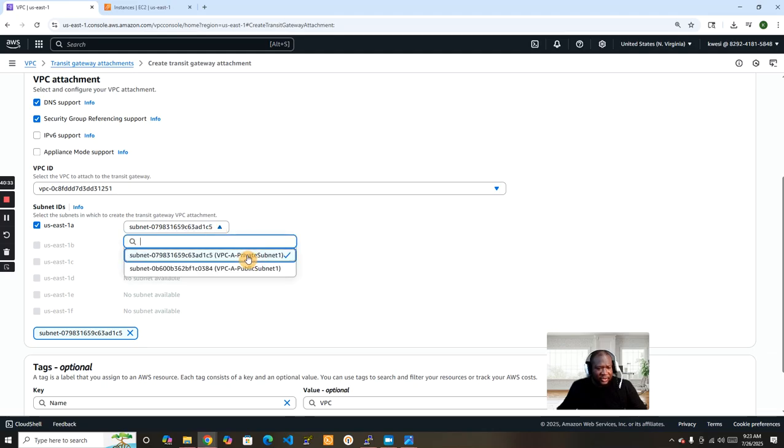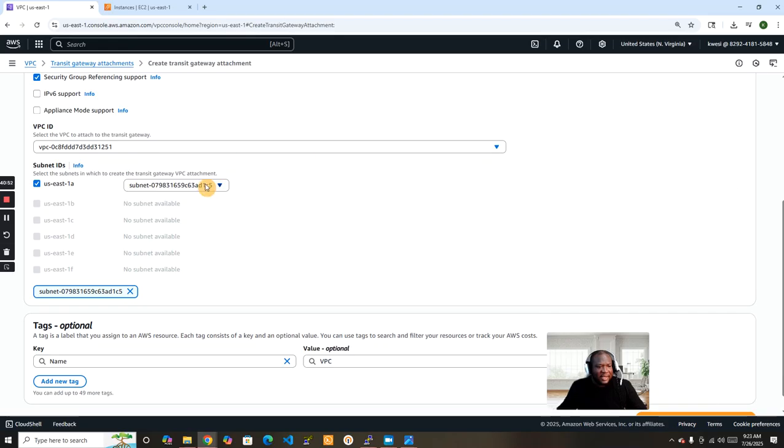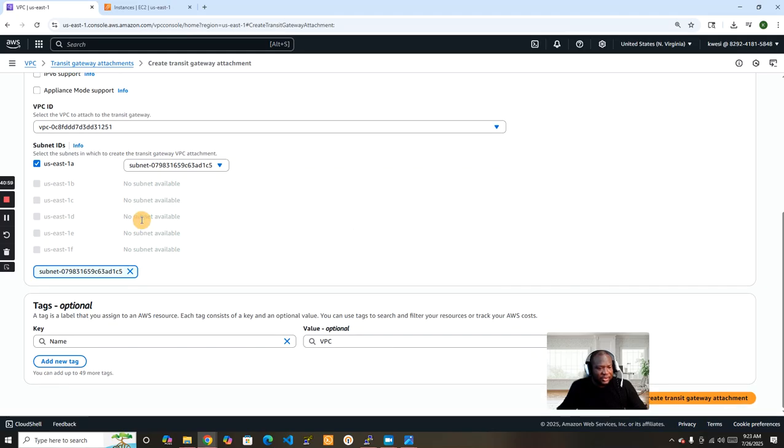So it has already chosen the private subnet because it's dealing with the private subnet, and it's going to choose this one. And this is very important because if you have VPCs in various regions, you have to be able to select the right subnet that it's going to link it to. So this is it right here, and it has chosen that.